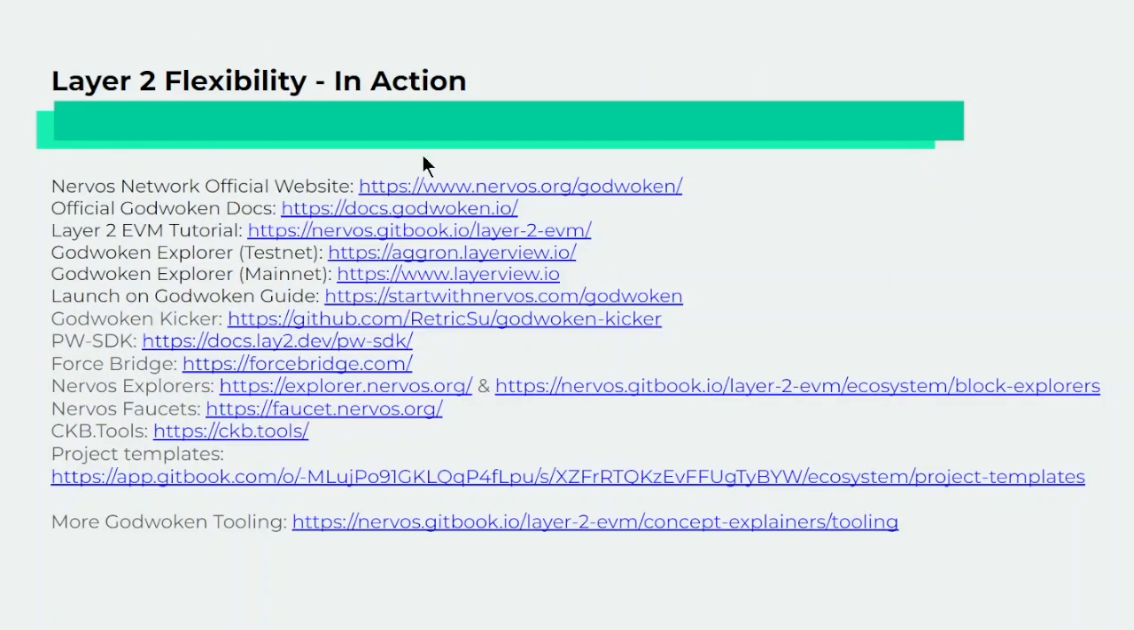All right, so if you're going to be building on Godwoken, definitely pause the screen, take a screenshot, check out all these resources here and bookmark them for later. They're going to come in handy. I'll give you a moment to go ahead and pause and moving on.